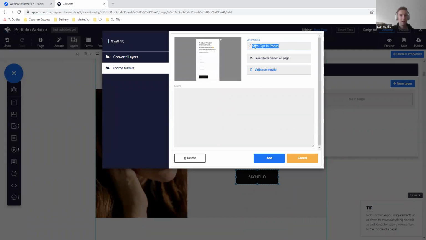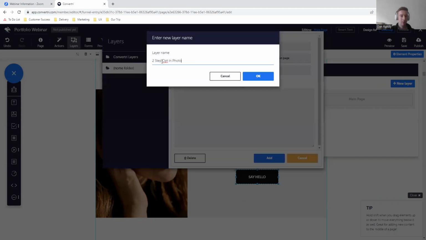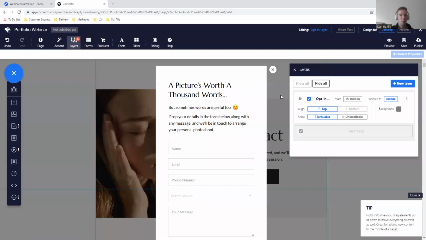It looks like, because I've saved it as that name, it will automatically add it as that name, but you can rename it. I'll show you how to do that in a moment. If I click add now, here we go, it gives you the layer name choice. So I can just call this opt-in layer and remove that. And then once I hit OK, that layer will now be added.